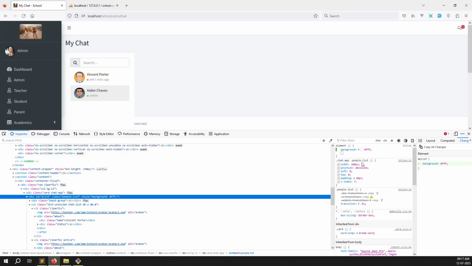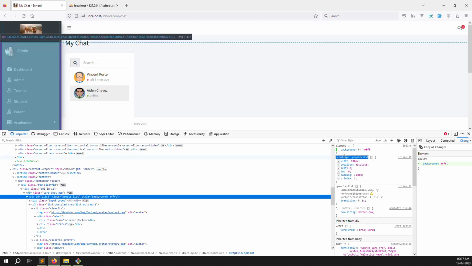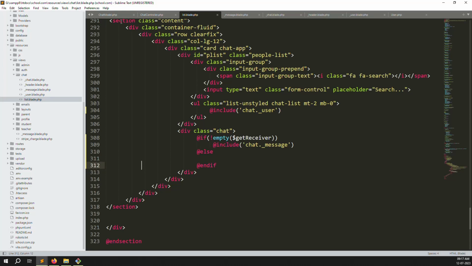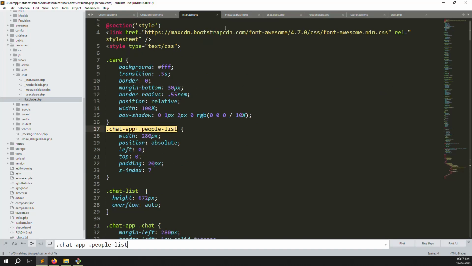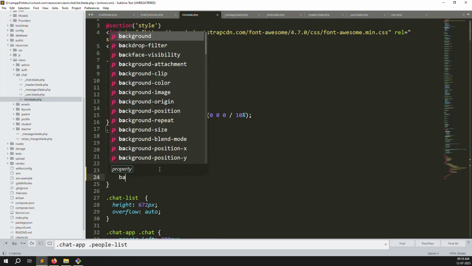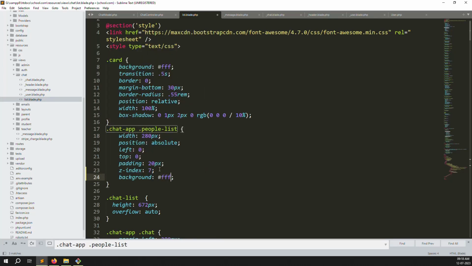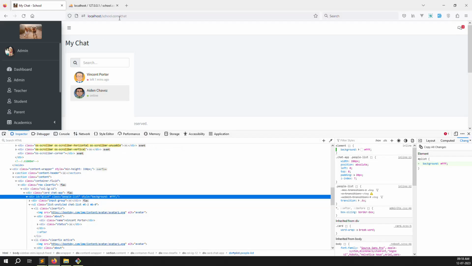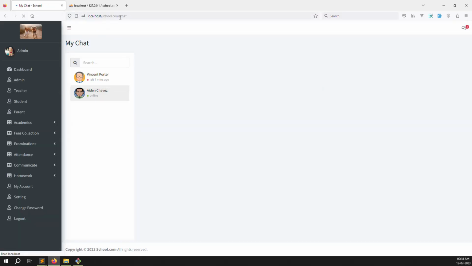Just go to this class, chat app dot people list, and you can go to list one, and here you can make a background fff. Okay, I save these files and go back again, refresh the page, so you can see it showing the background.